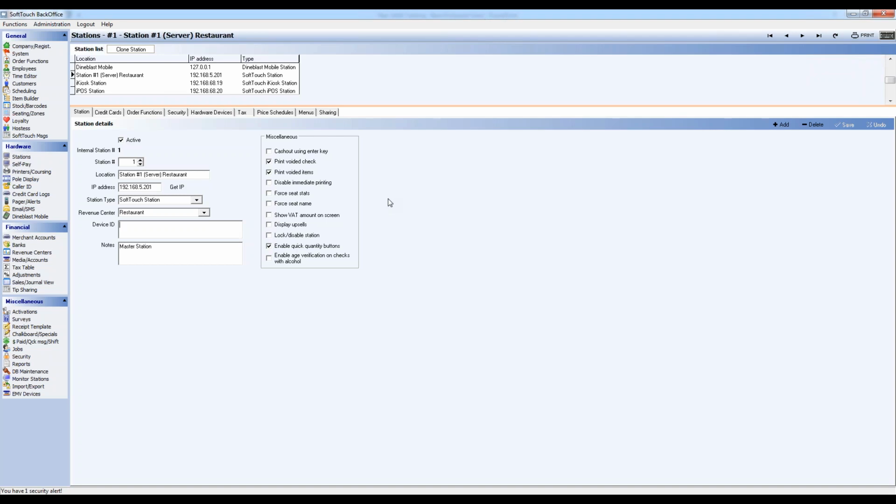You can do forced seat stats, which is good for demographic information. So when you seat customers at a table, it would ask you for their gender, their age range, and so on. So you can say, oh, females between this age range seem to really like cannolis. You have forced seat name, which will ask you for a customer's name when you seat them. You have show value added tax amount on the screen, self-explanatory, display upsells. You can choose to lock or disable the station. You can also choose whether to have the quick quantity buttons enabled or disabled. And then the last one is to enable verification on checks with alcohol.